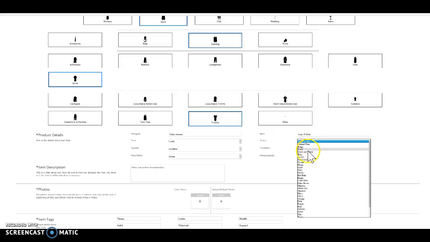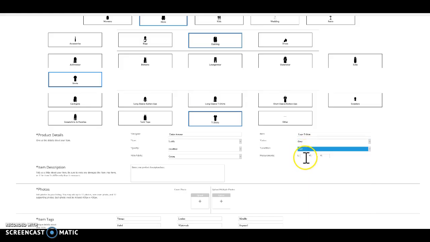The color is, I can't see, there we go. And the condition is used. This is an optional field. You do not have to put in the measurements. For some things, we highly recommend taking the time to measure. Oftentimes users will ask you for the measurements if you don't put them in. So to save yourself a little bit of hassle down the road, if you've got an unusual item, it's always a good idea to take the time to do that.